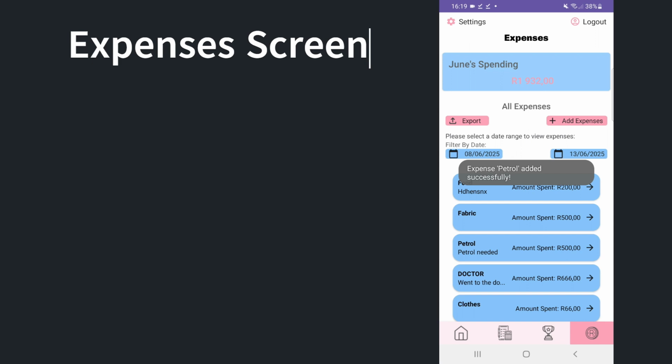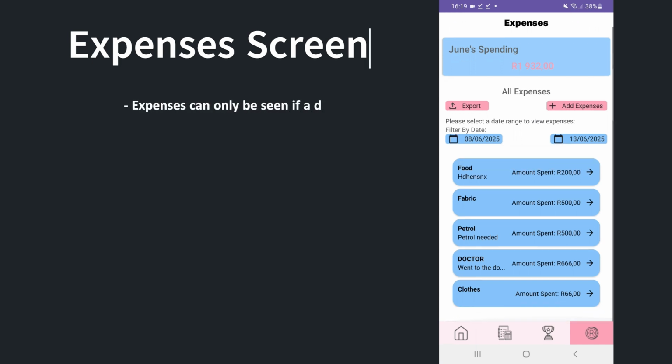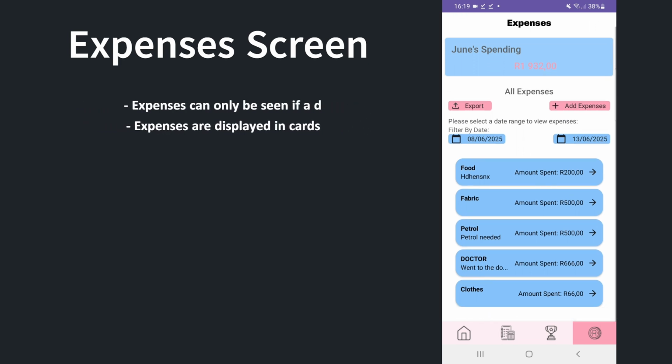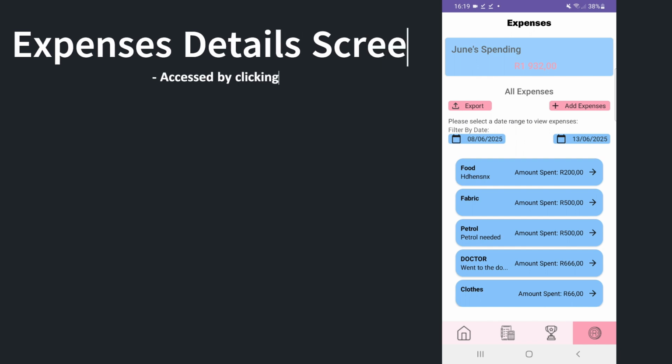If a date range was selected and the new expense falls within that range, the expense will appear in the list. Expenses are displayed in a scrollable list with each expense in a separate card view. Each card will show the expense name and a shortened description on the left-hand side. The amount of the expense and a clickable arrow icon will be displayed on the right-hand side of the card. Clicking this arrow icon takes the user to the expense details page.